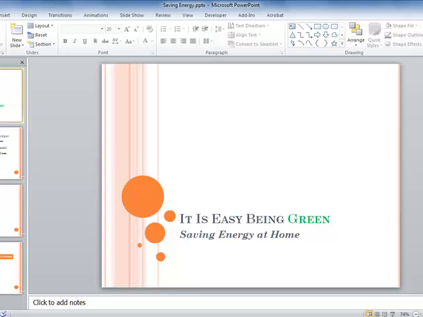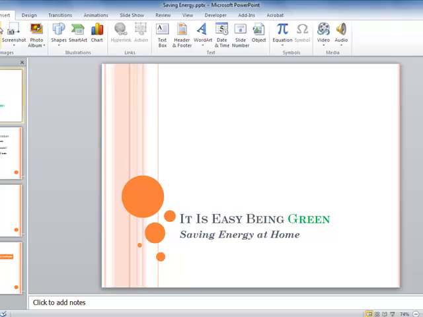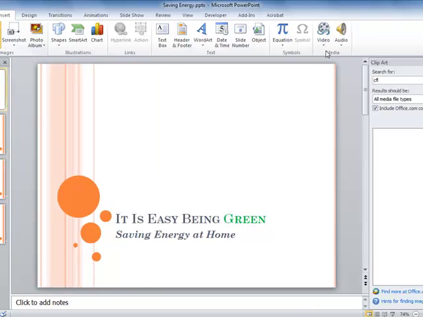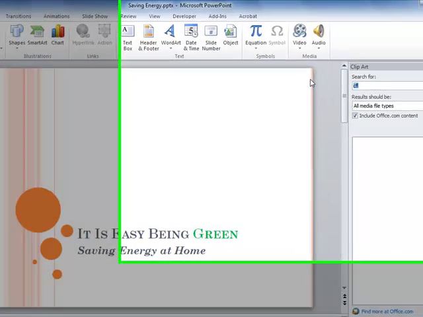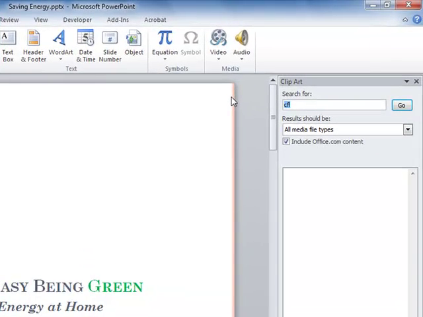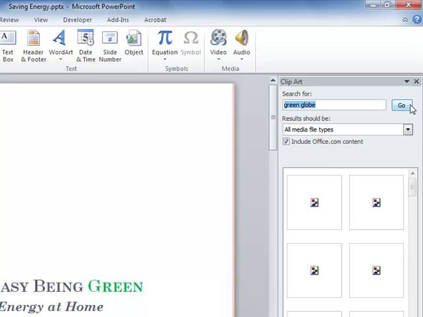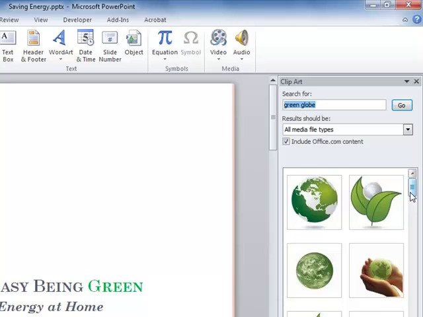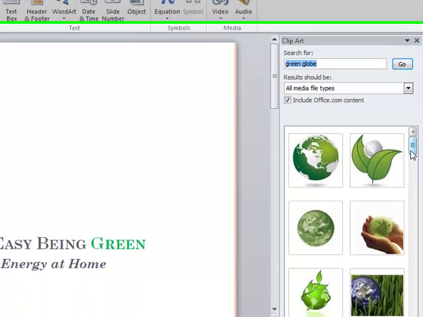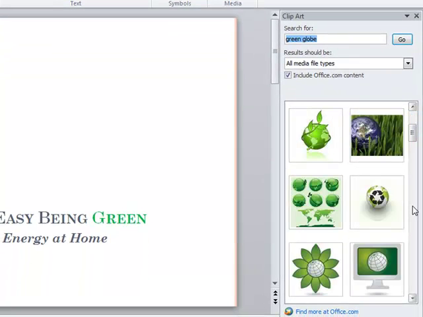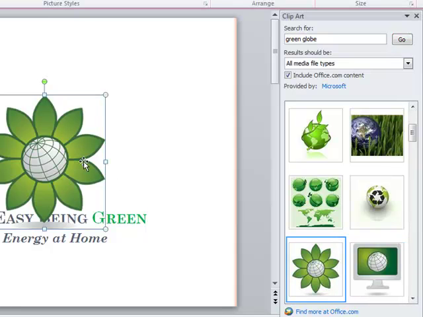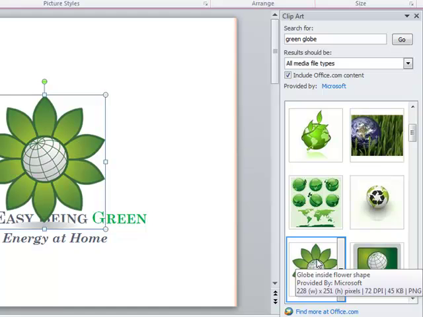So what we're going to do now is add clip art. We're going to go to Insert, Clip Art. The first clip art that we want to add is a green globe. And this is where we're going to go a bit off the book, because what they do is they add all the clip art first, and then they go back and resize the clip art, and it just gets really funky. So we're going to go ahead and put in our clip art and resize it and place it right now. So this is the green globe picture that we want to add.